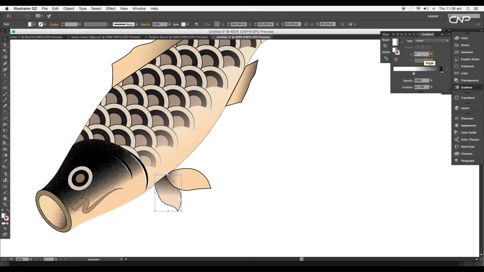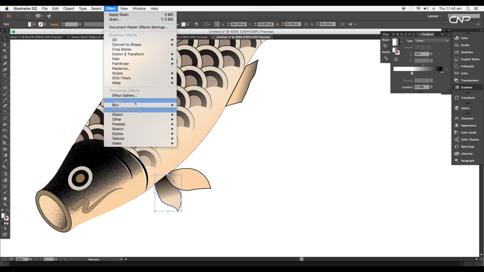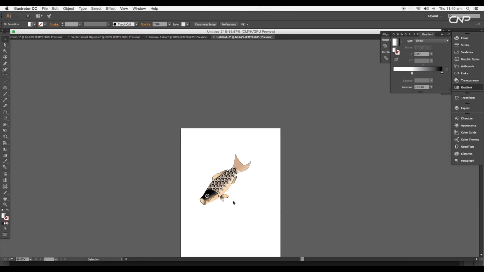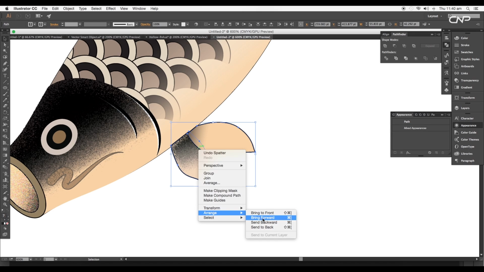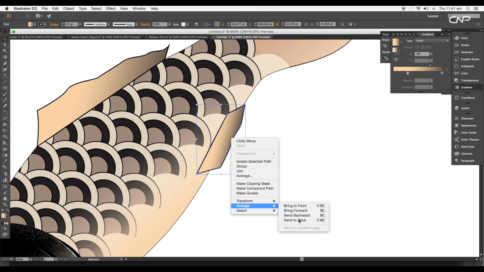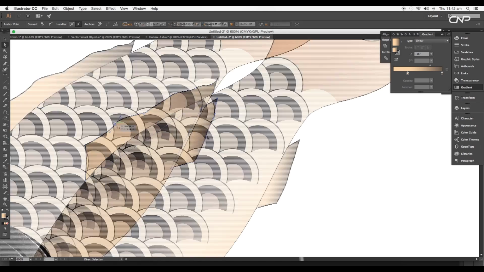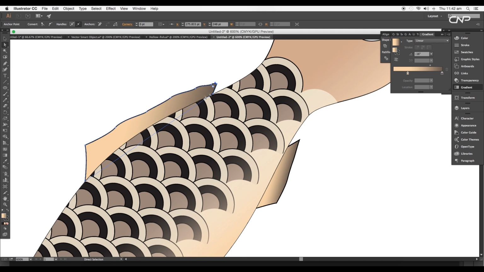Then under gradient panel, change the angle of rotation to 105 degree and set the darker color to the intersection area. Next, go to Effect, Texture and apply Spatter Texture with a spray radius to 9 and the smoothness to 1. This will add a soft noise on the surface. Now send all the fins to the back using the Arrange to Back options. After this, tweak each of the vertices to give a nice organic finishing.